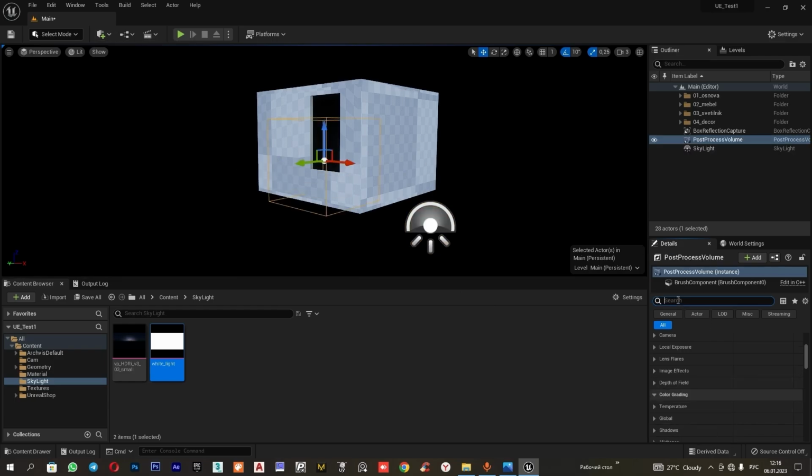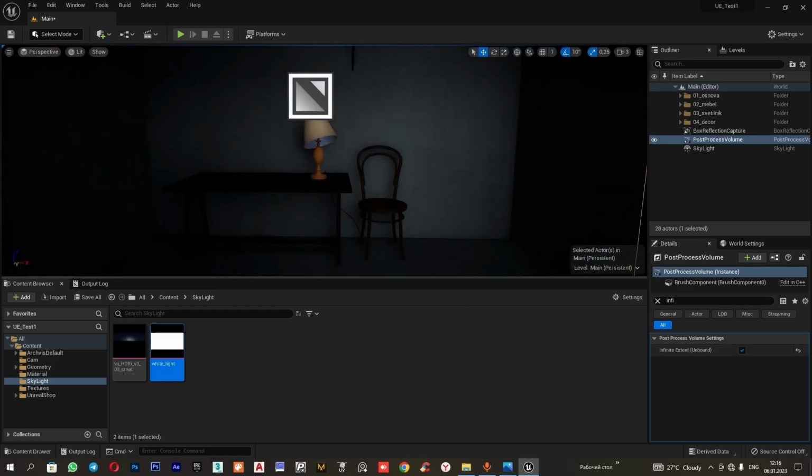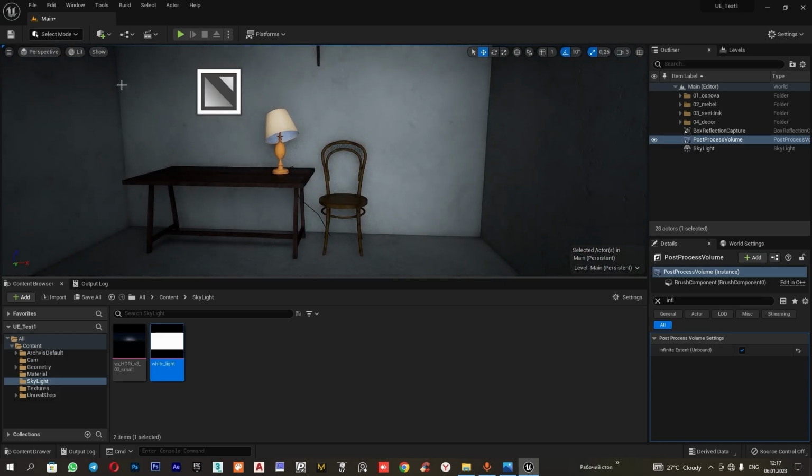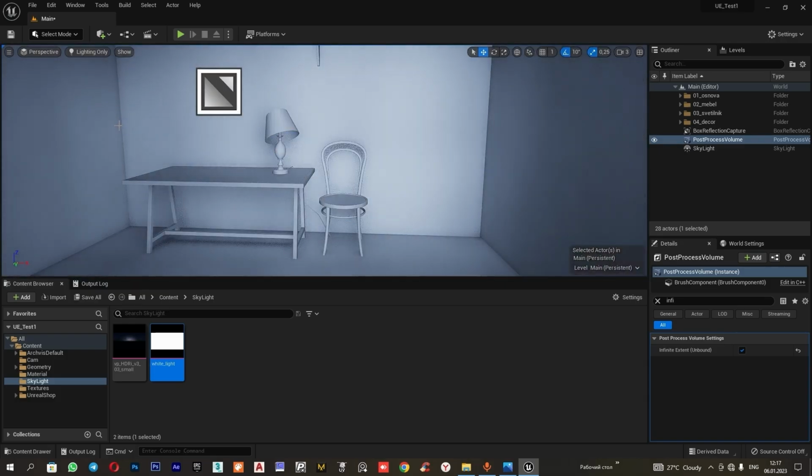Let's make several settings right away. Type infinite and tick the box here. This allows post-processing to work throughout the scene. Next, we will adjust the exposure. I will go inside the room for this. Switch to light only mode to disable material effects for easier light adjustments.